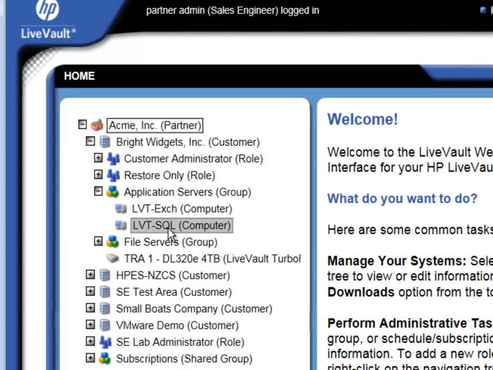What that means is that when the agent is installed on a server, it will automatically detect the presence of SQL and Exchange and give the user the opportunity with just 1 or 2 check marks to have those database applications properly protected. The LiveVault agent will interact with SQL or Exchange before each backup starts. It will interact with them after each backup completes, for example, to cause them to truncate log files, and also during restores.